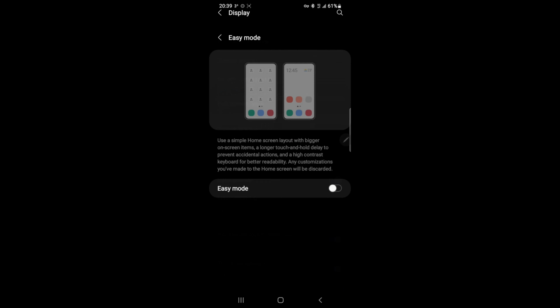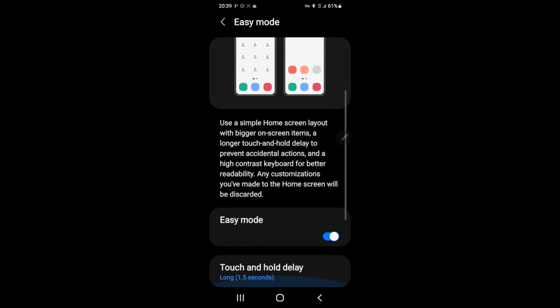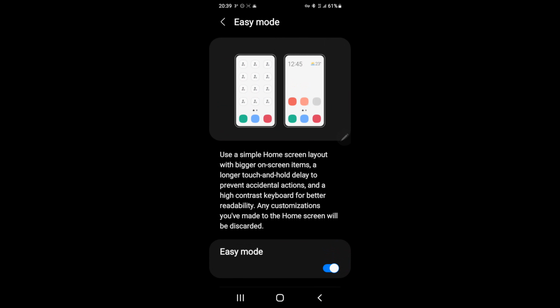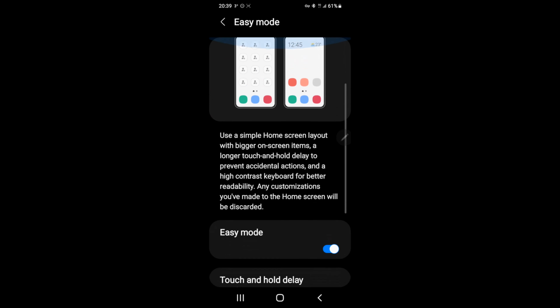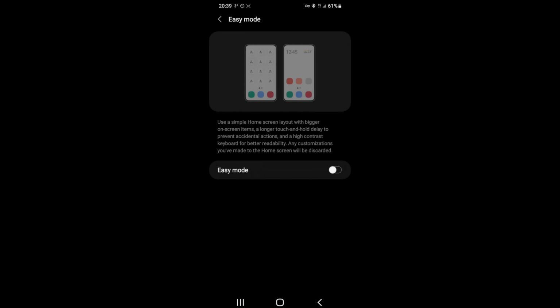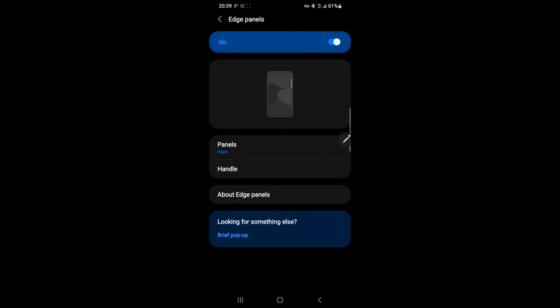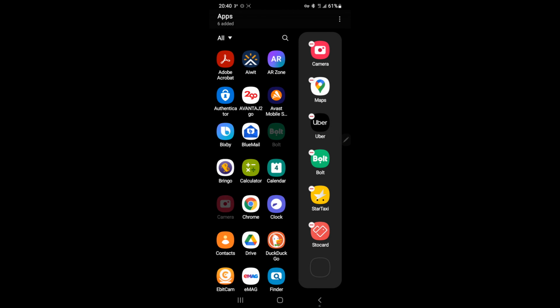Then the easy mode will create that sort of view, and at the icons level, you will have big icons, easy to read, but I would say not that beautiful. But you also have that kind of option. Then the edge panels, what are the edge panels? It's that specific bar that we have at the right.